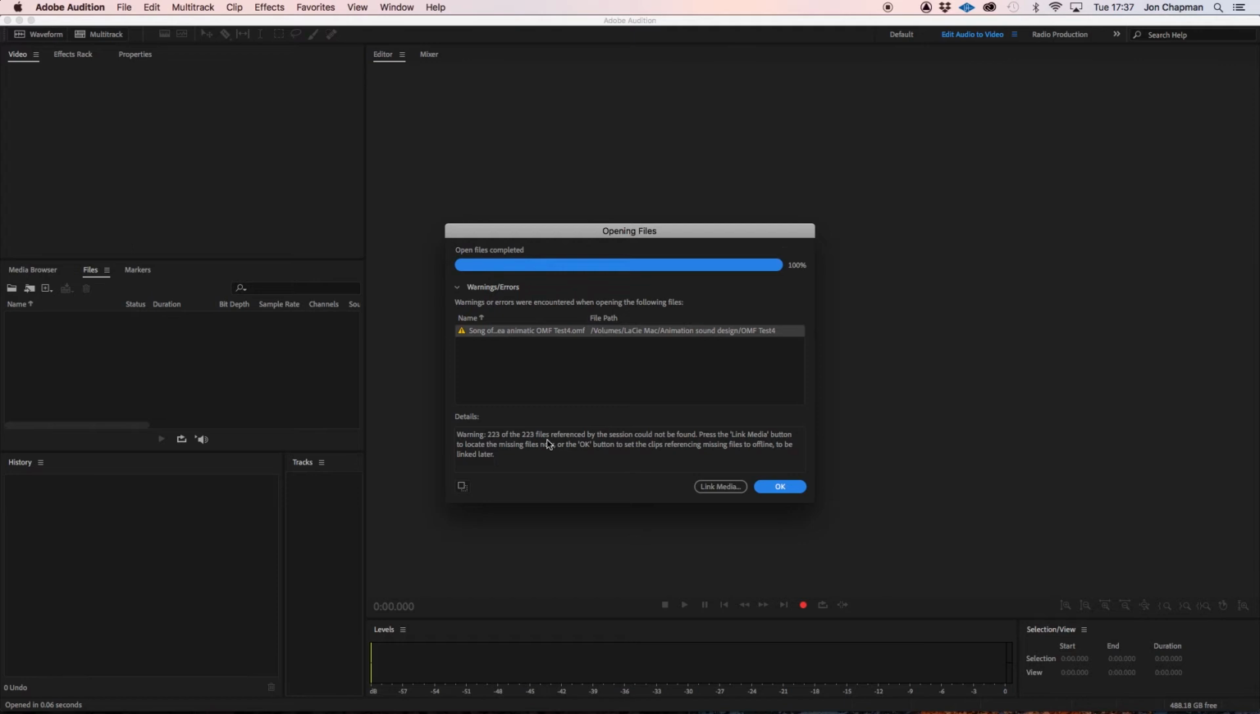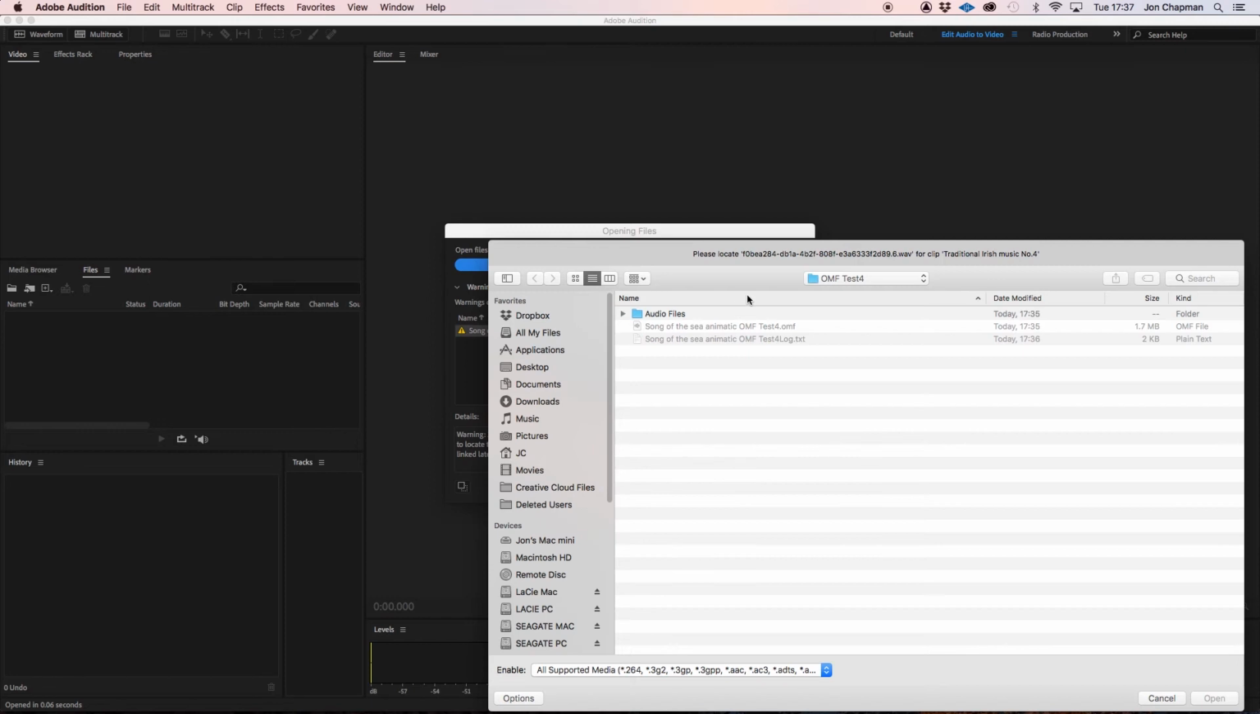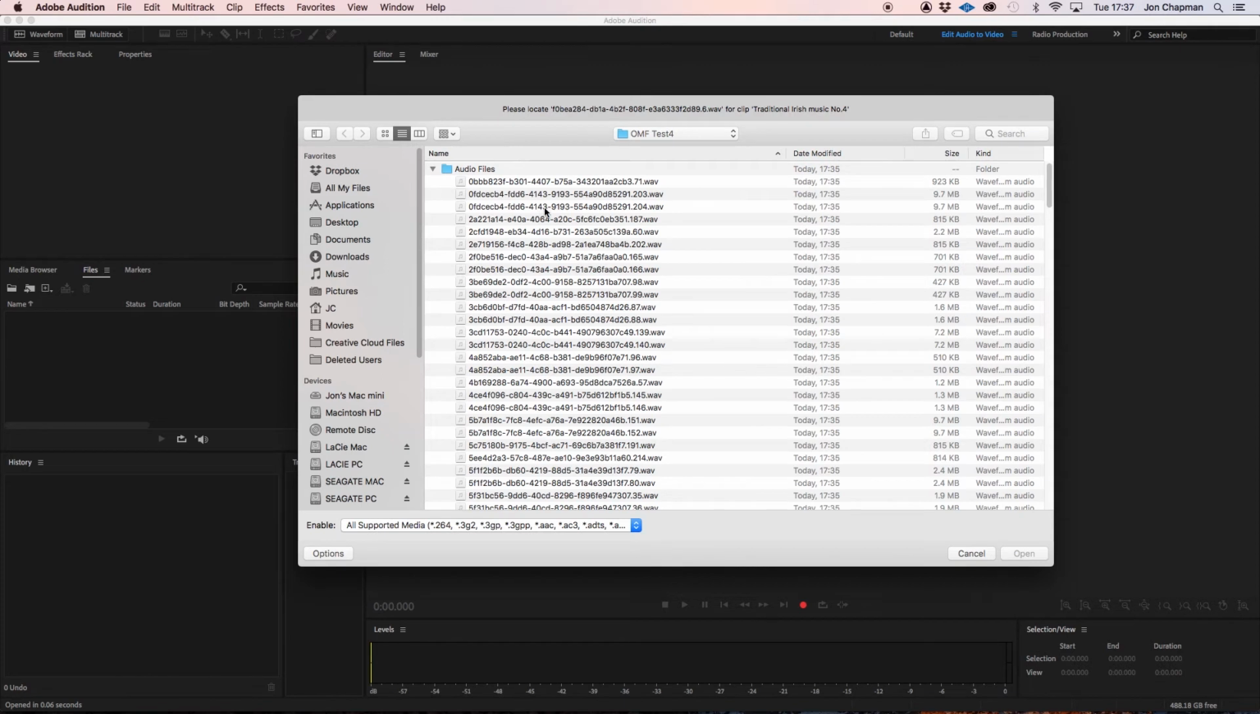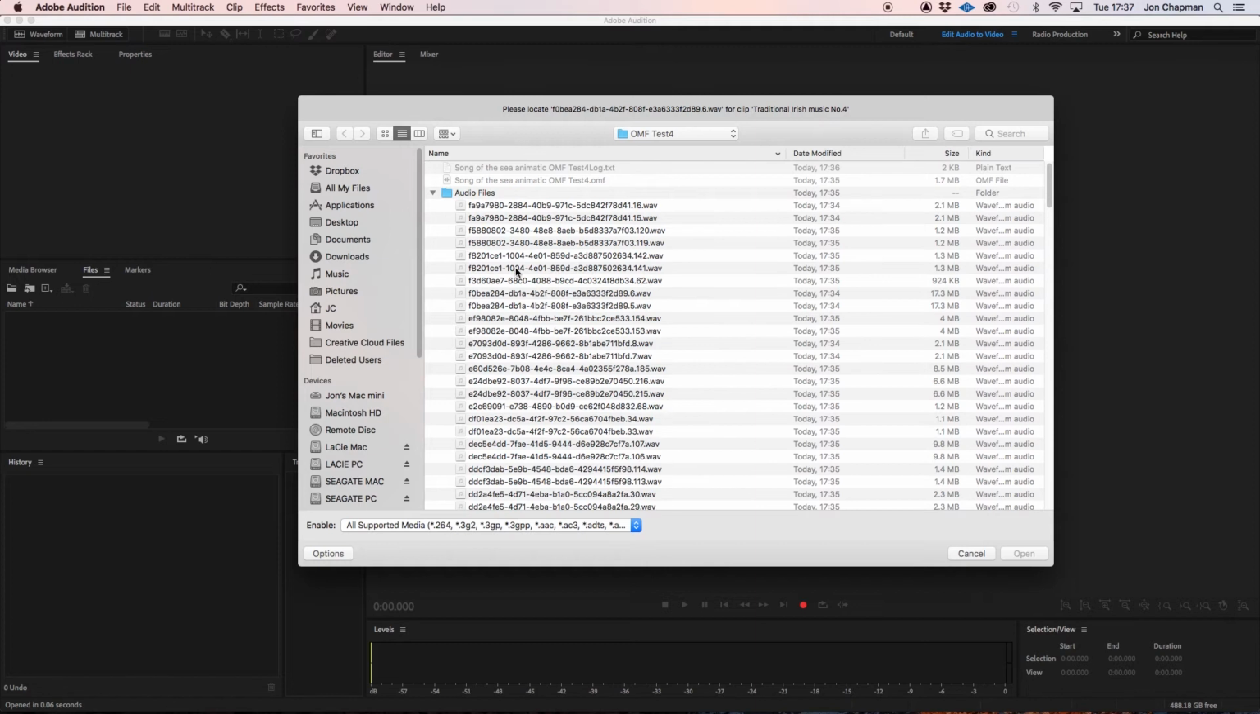So it's struggling to find the files. So you need to hit the linked media button and point it in the right direction. Now the audio files folder is where you want to be looking, but you need to choose the exact file that it's showing you here. So it begins F0B. So let's have a look if we sort it by alphabetical order. That should help. And the file name ends in .6, so it's that one there.